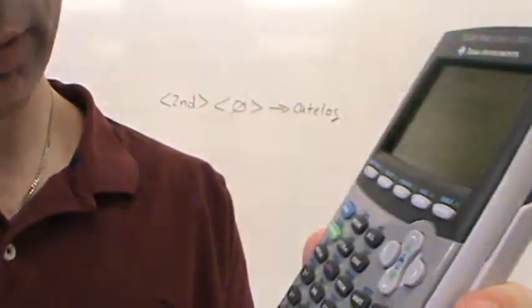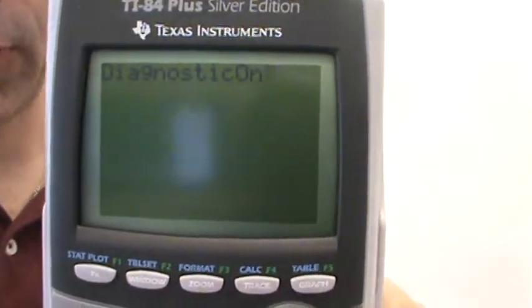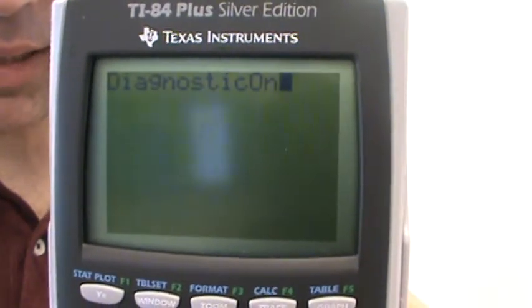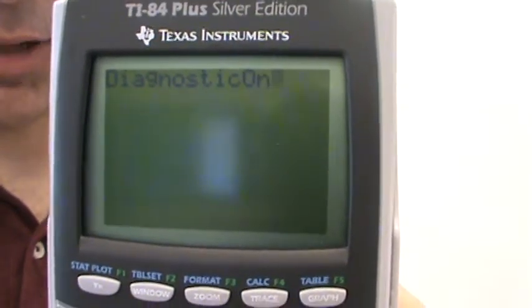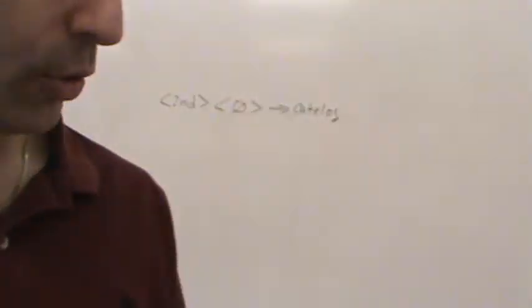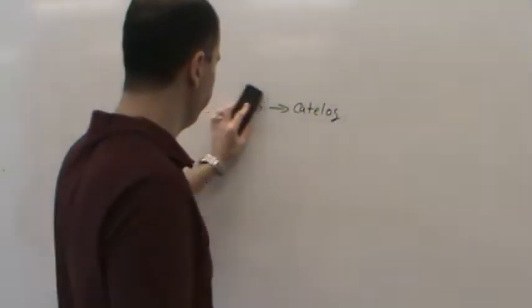Now if you hit enter, you're going to go to this screen and you'll see diagnostic on at the top of your screen. Hit enter again and now it says done, and you're done. So your diagnostics are turned on now, and they will stay on forever unless you turn them off. Now we can go on and calculate R.